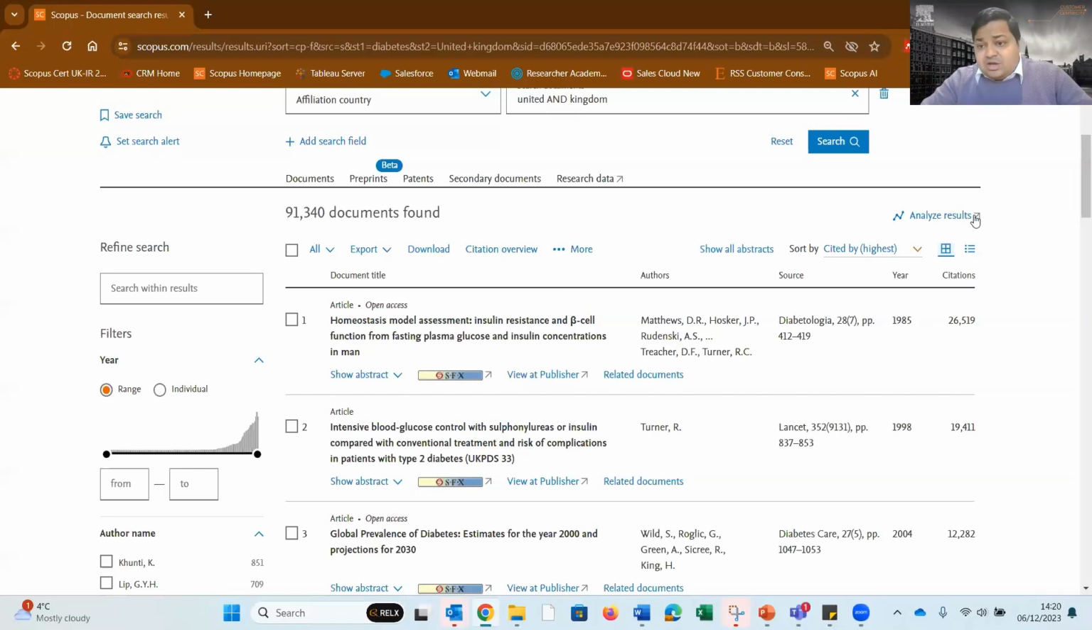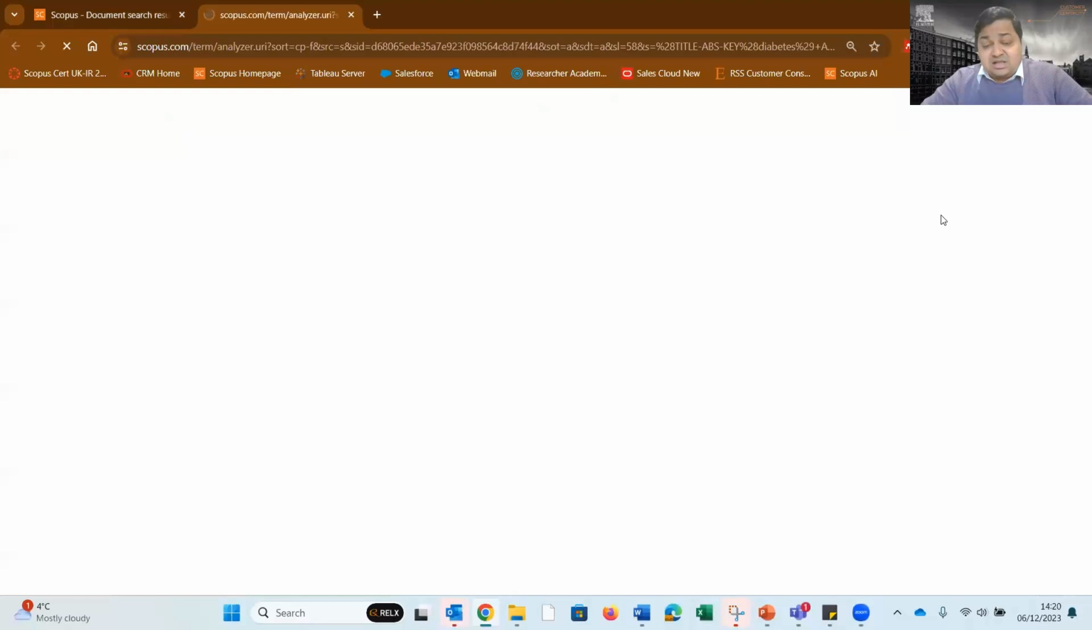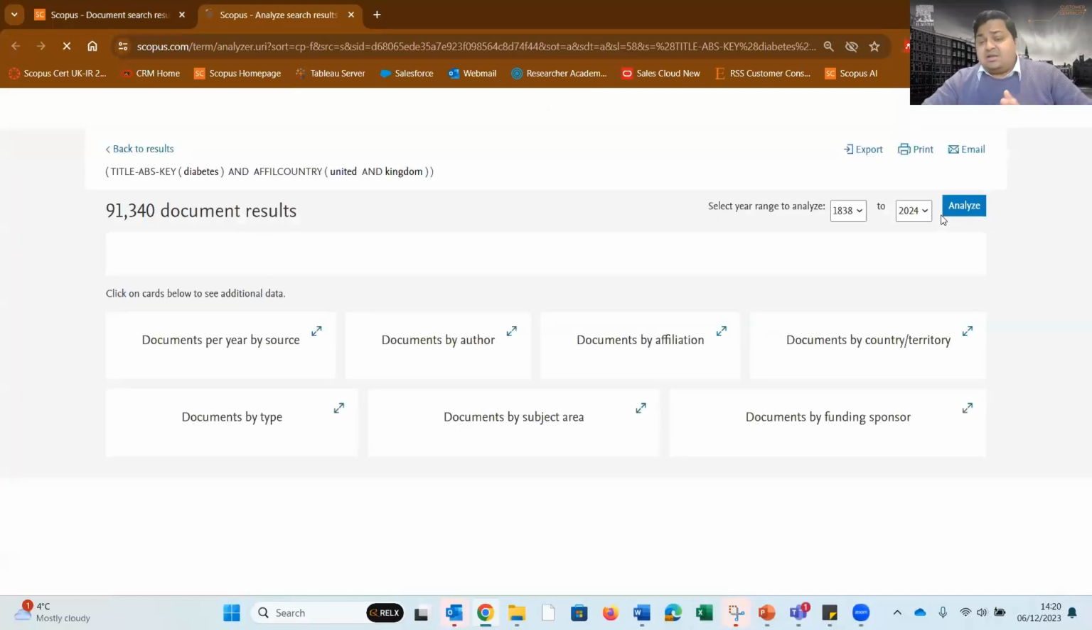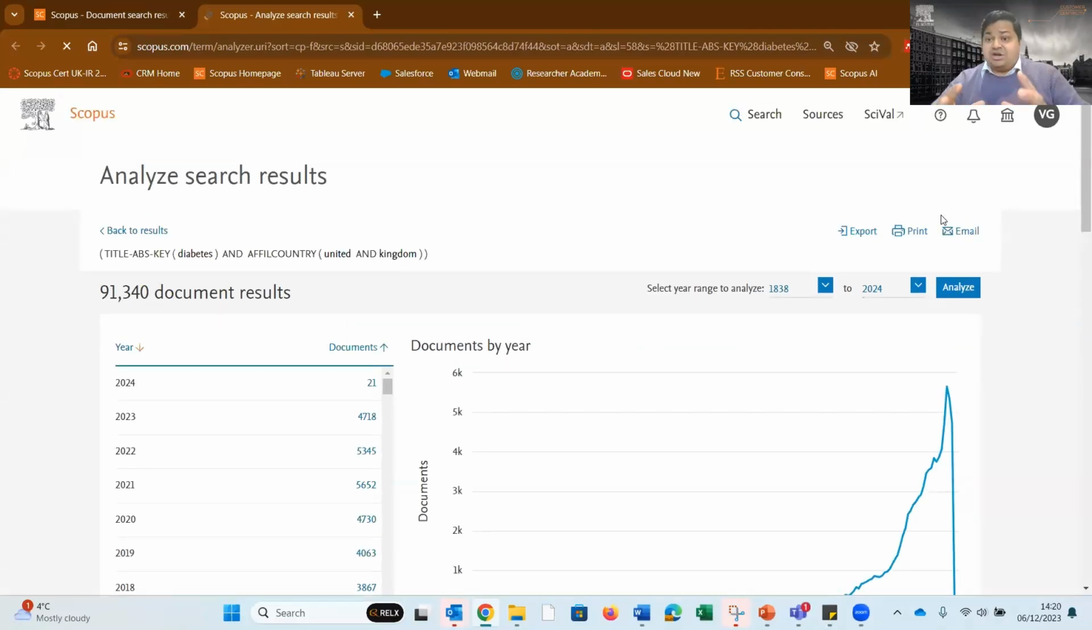So all you need to do here is click Analyze Search Results. Once you've filtered down to your most relevant articles, just click on Analyze Search Results. And then Scopus immediately converts this entire search into graphs, which you can easily interpret.